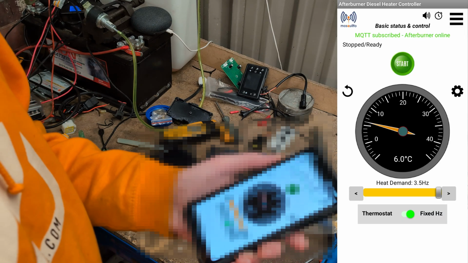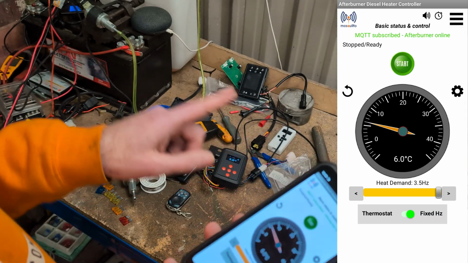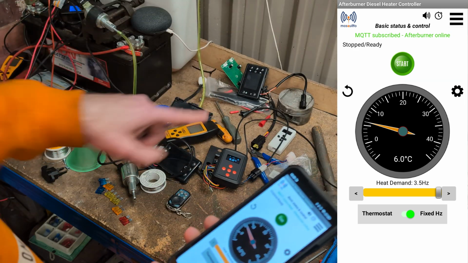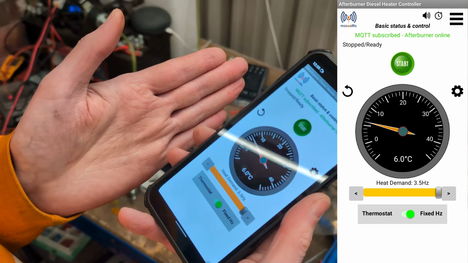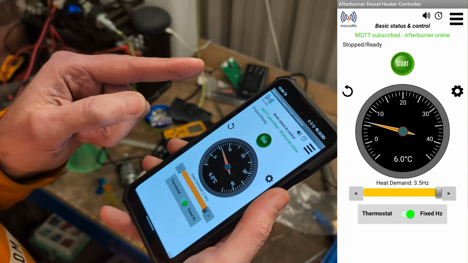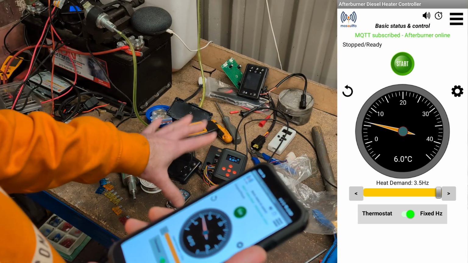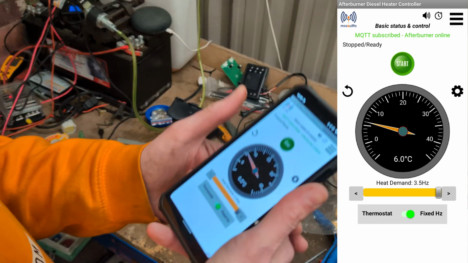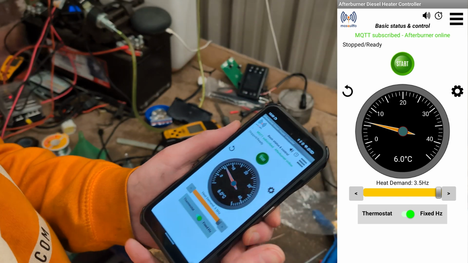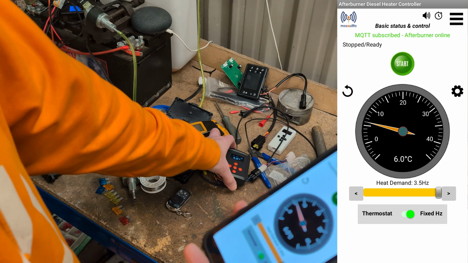And ba bam, we are now connected via MQTT, via the internet, to the Afterburner. So you can use this anywhere that you've got mobile phone signal. Assuming that your Afterburner back where you left it is connected to internet, you can turn it all on and do the things from, well, the internet.